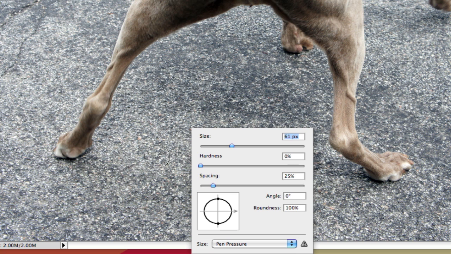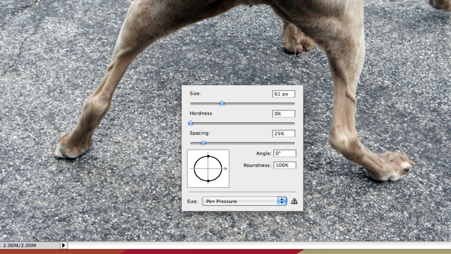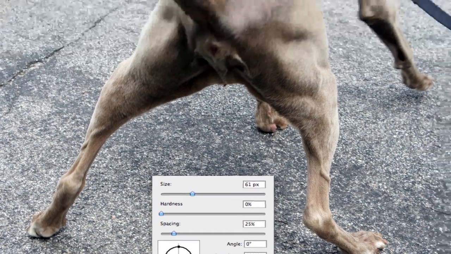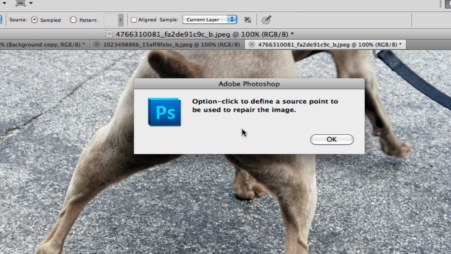Now this is something you can bring up by right-clicking on any brush, or most tools in general. If you just right-click, it'll bring up this nice little panel. We'll have it cover up that poop there. So to get rid of this dog poop, which is kind of gross, see, it's telling me because I just clicked without setting a source point, I need to click to define the source point.